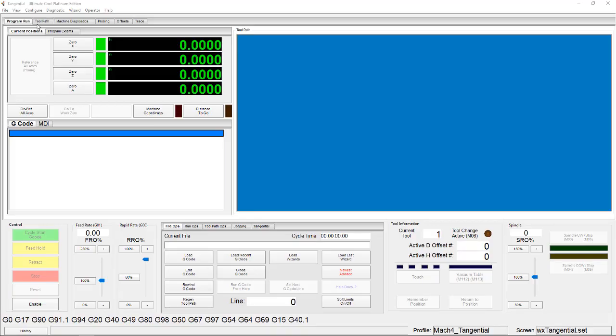Everyone, I'm here today to show you our newest screen, which was designed especially for tangential users. This screen features buttons and readouts that allow users with machine types like drag knives, oscillating knives, water jets, and crease rollers to control those machines with Mach4 for the best results.